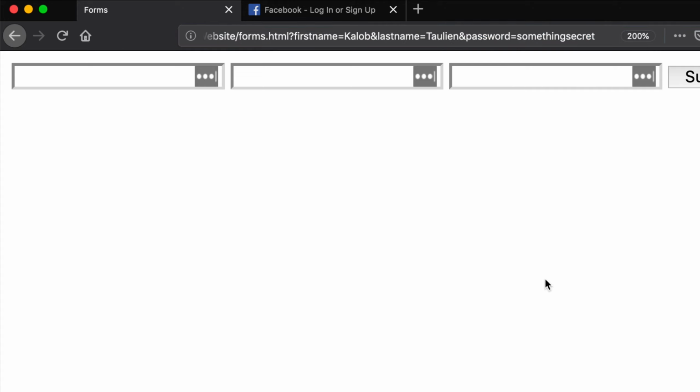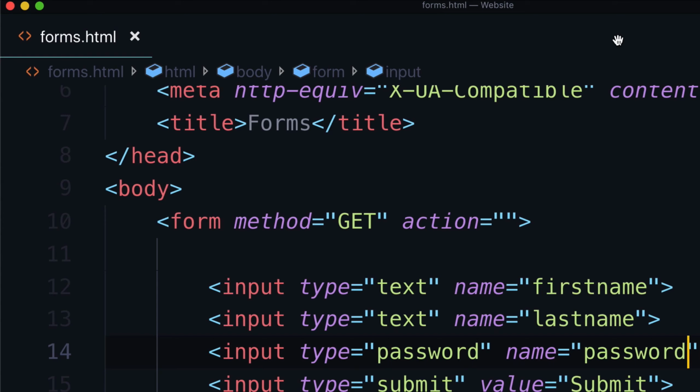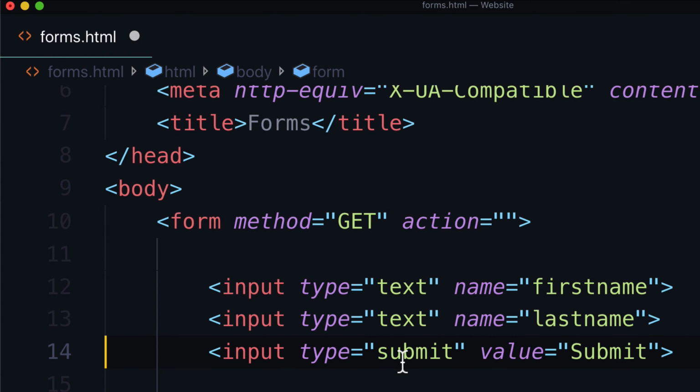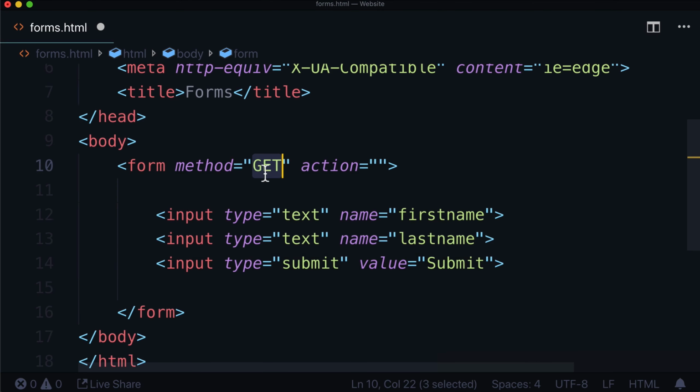So it's super, super insecure. It's the most insecure way of sending data. There are reasons for using a GET request, but for now, just know that a GET request is insecure. It is a bad way to send secret data. So don't put passwords, don't put credit card numbers, don't put anything like that in there, because it's in your URL bar.